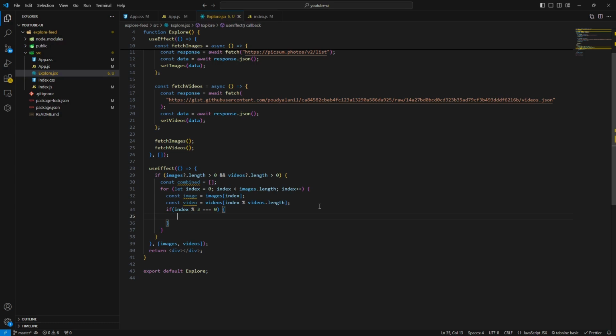For that index, we will go ahead and push a video. So after the third index, push a video inside our combined array, else just push the image. So 3 images then 1 video, 3 images then 1 video. So this is the logic that I was thinking of. So we will go ahead and use this. So what we will do is combine dot push.